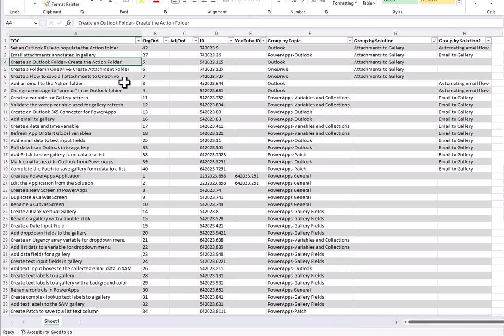annotated in a gallery. We're going to create a folder. We're going to create a OneDrive attachment, how to do that into OneDrive, and then we're going to create the flow, and we're going to create the Outlook rules. So we're going to kind of touch down on Outlook, PowerApps, and Power Automate, as well as OneDrive.